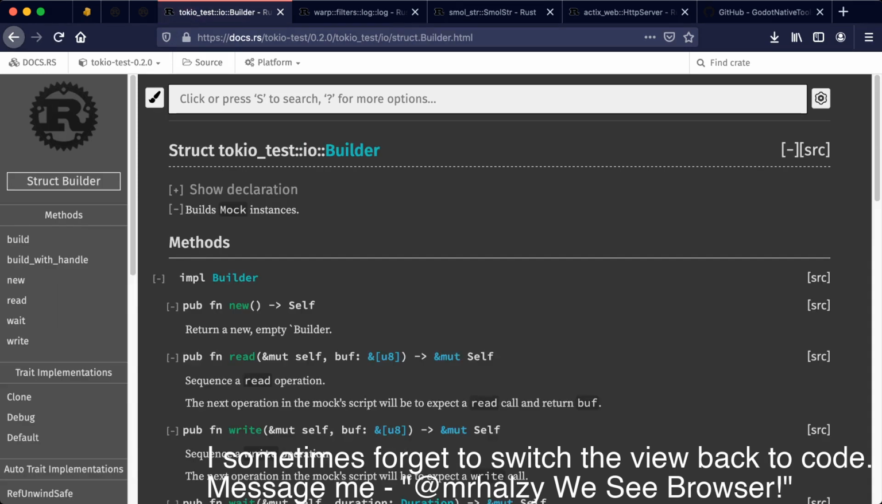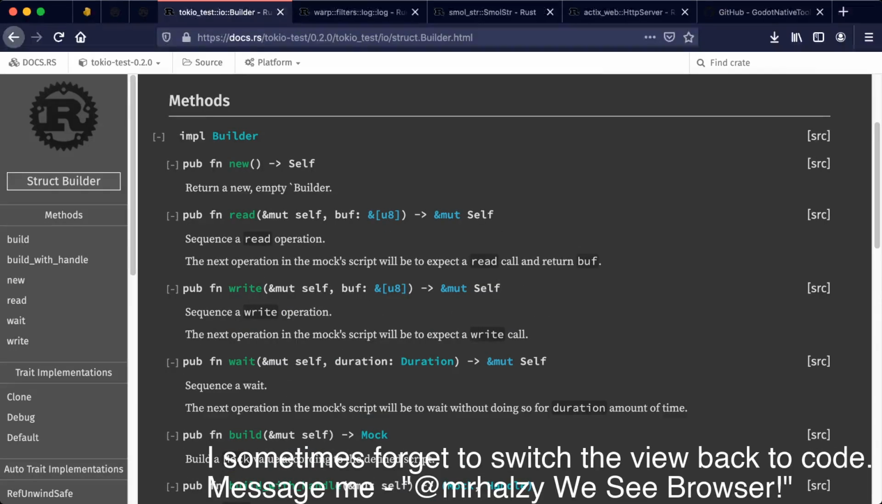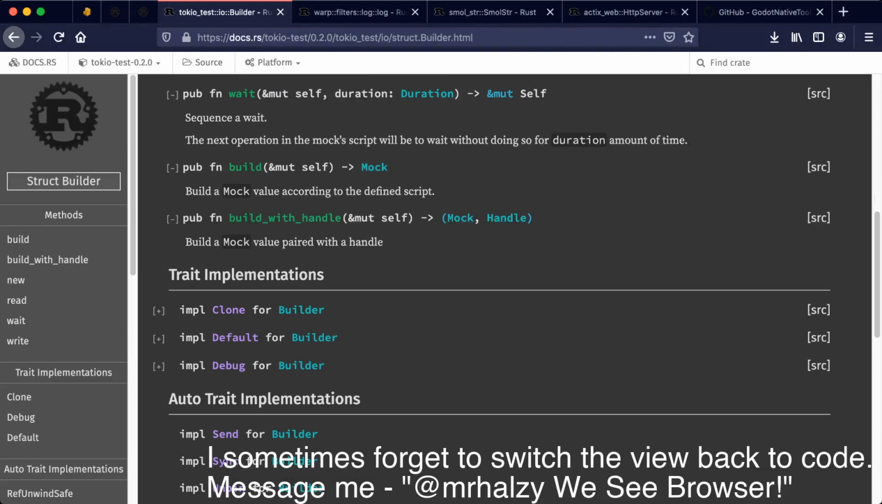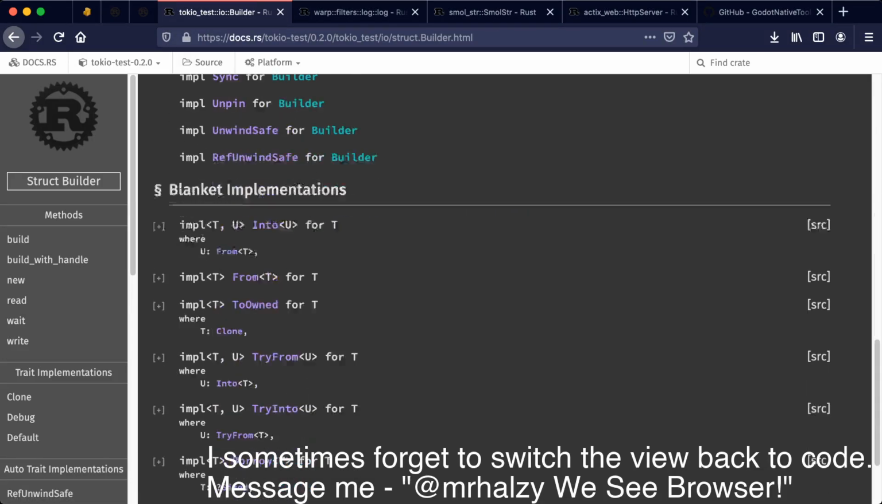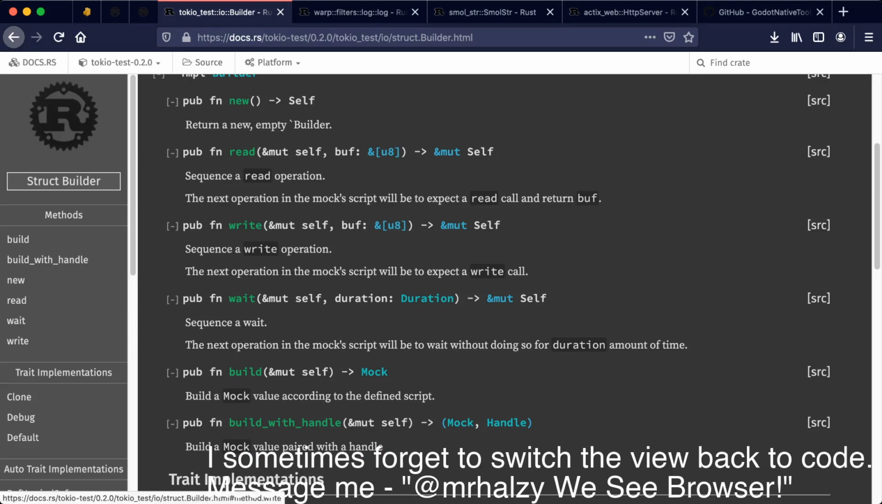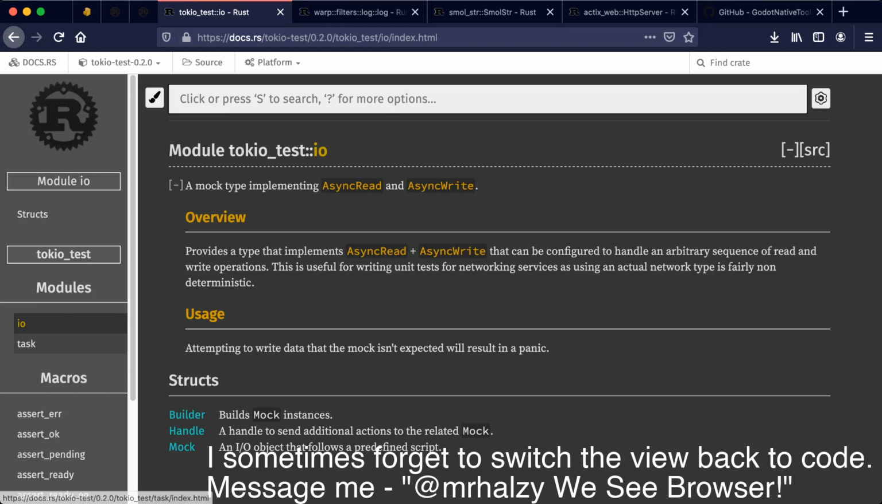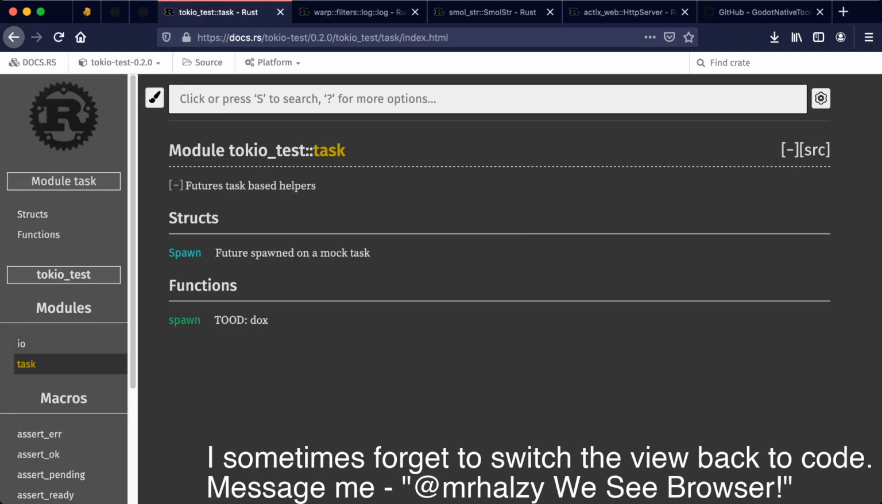Build mock instance. Oh, look at that. Built with handle. I wonder what this is. That's neat. What about task? On a mock task. Features spawned on a mock task. Huh.